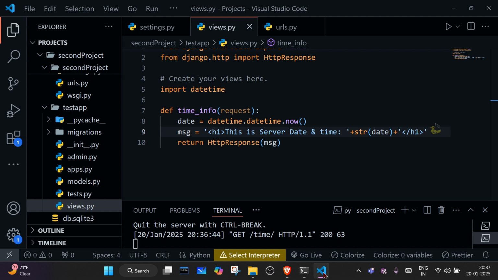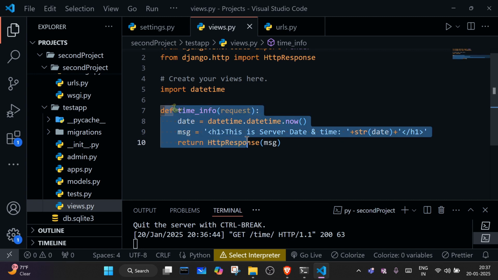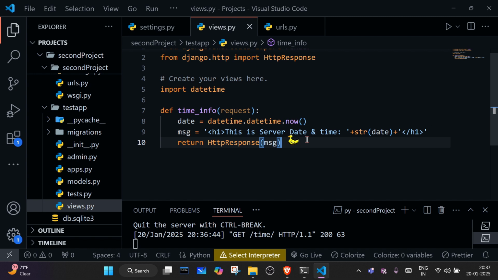So see, here we are writing our Python code, as well as mixing it with HTML code. We are writing h1, and we are writing Python code and HTML code together. So this is not a good practice to combine HTML code and Python code. Our next topic will separate the HTML code from the Python code.